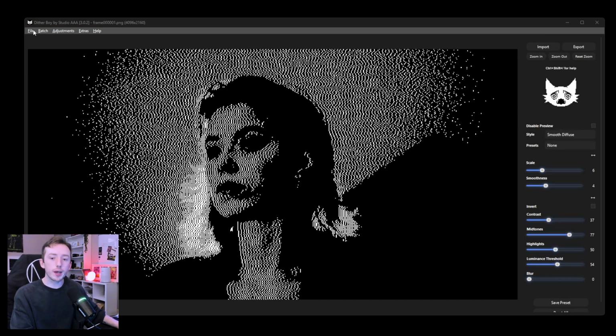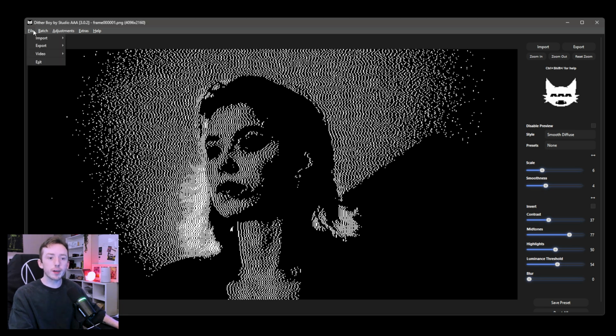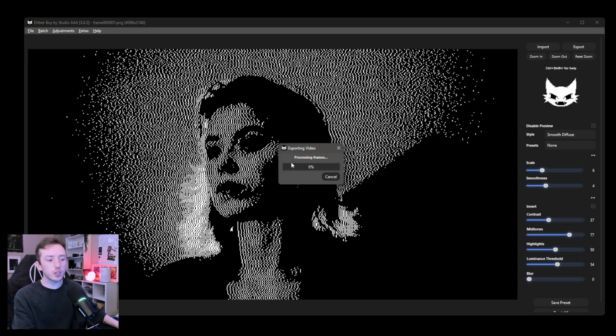Once you are done applying your dither effect, just go back to File, Video, and Export Video. If you did just want to export the frame, you can just use the regular export, but I'm going to export the video. And once you pick a location and a name, you'll get this pop-up that just says processing frames.